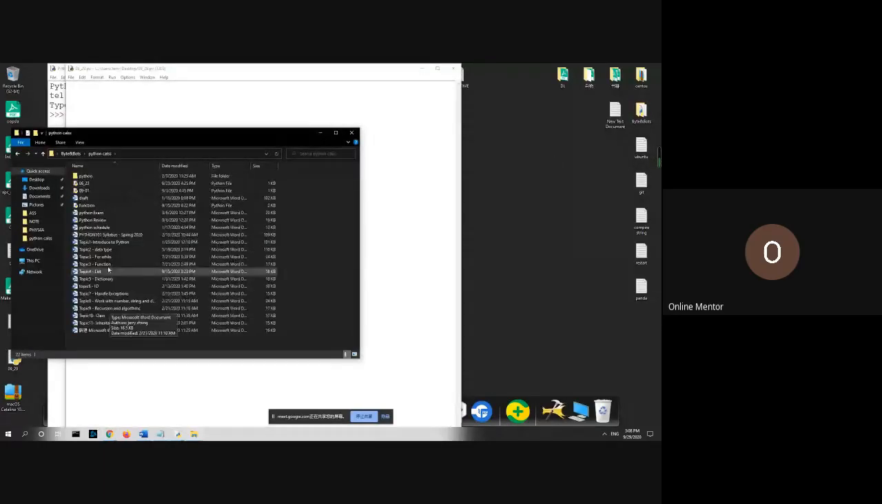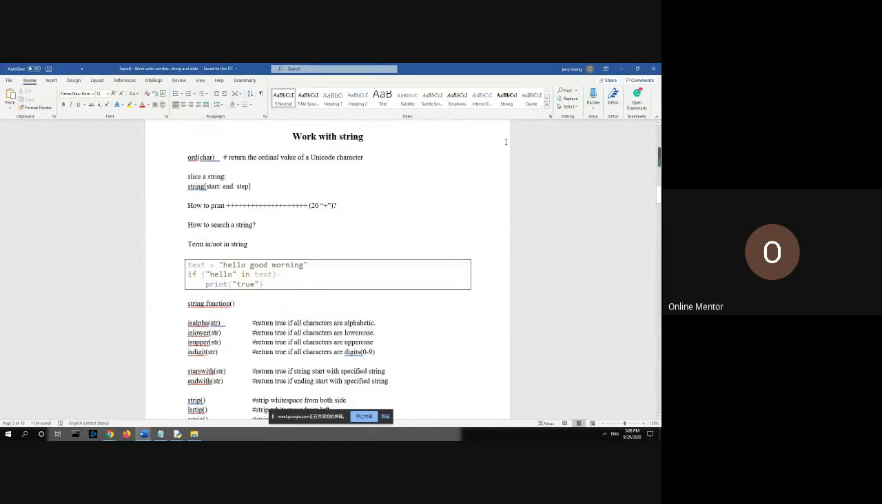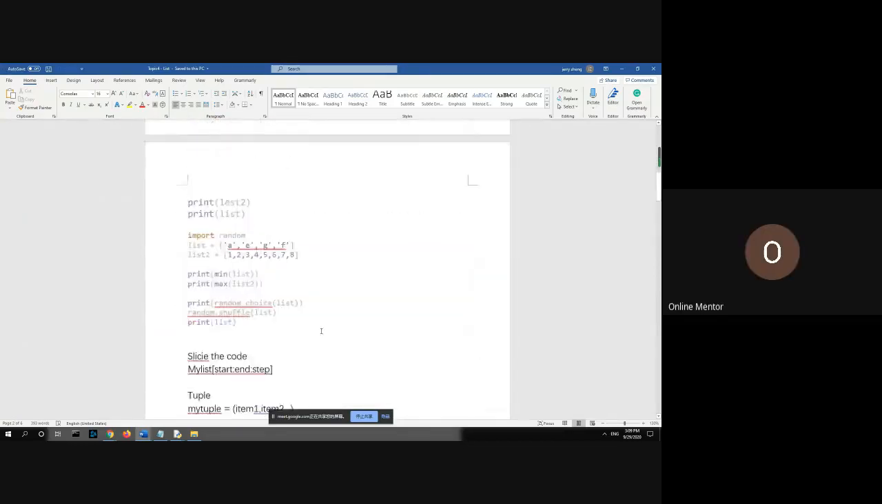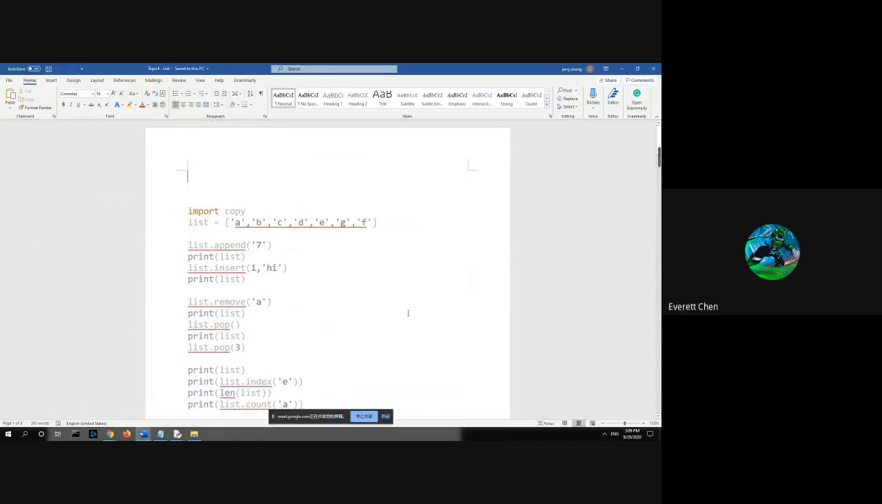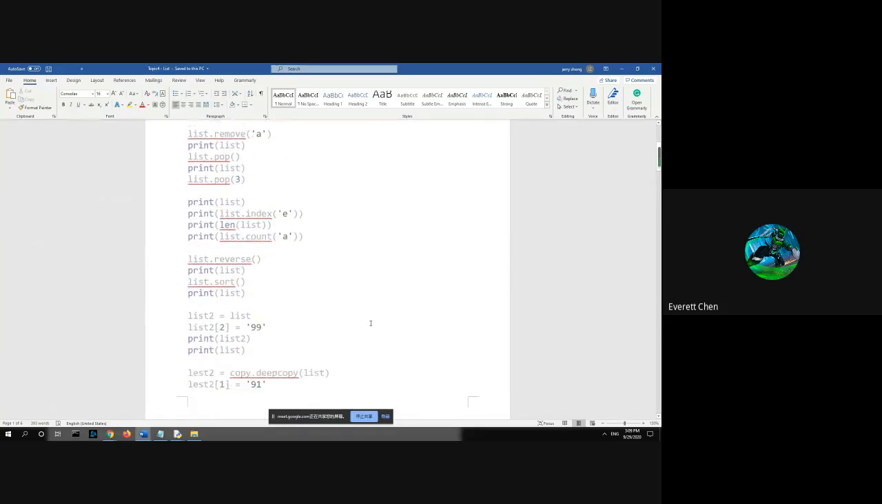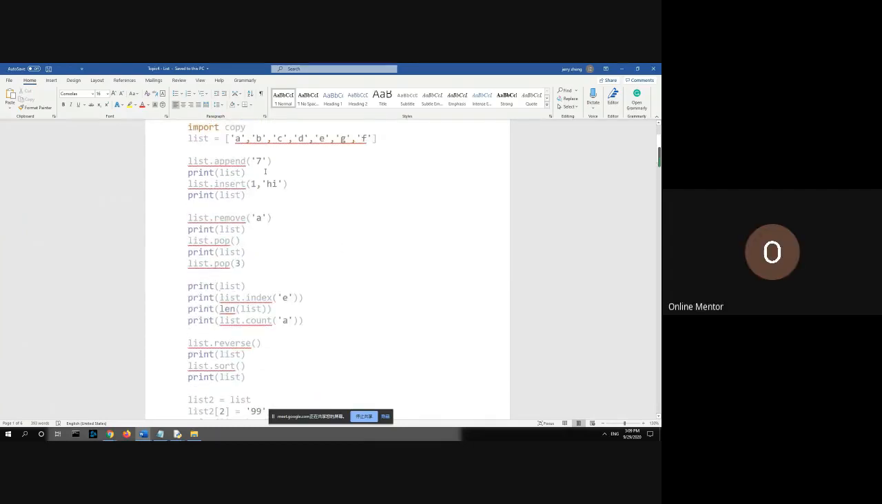So first, okay, I'm gonna share my screen. So, quick review about list. What functions do I use to add an item to a list? What two functions? Anyone? Add? No, insert and append. So there are only two, append and insert. Insert and append are two functions you can use to add stuff to the list, and add is not one of them.